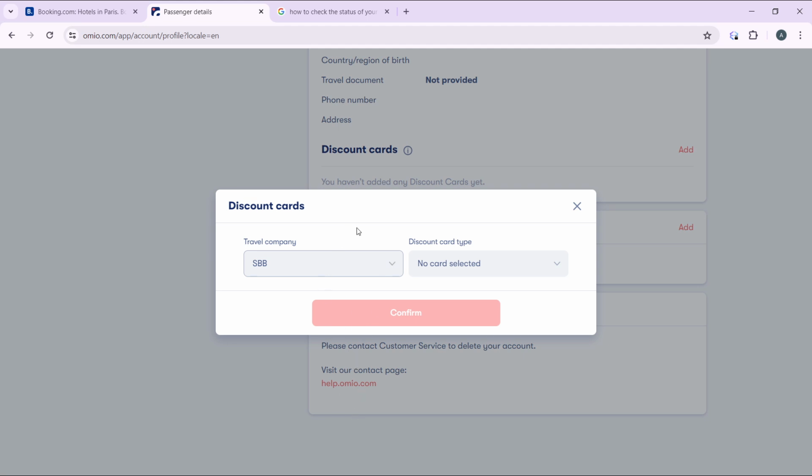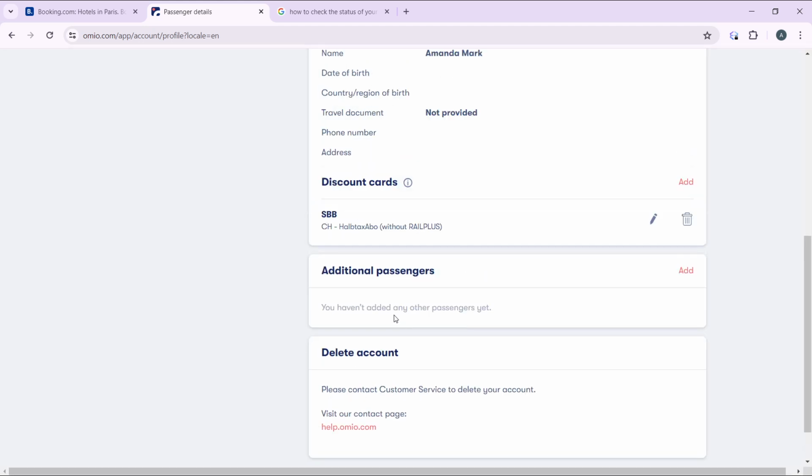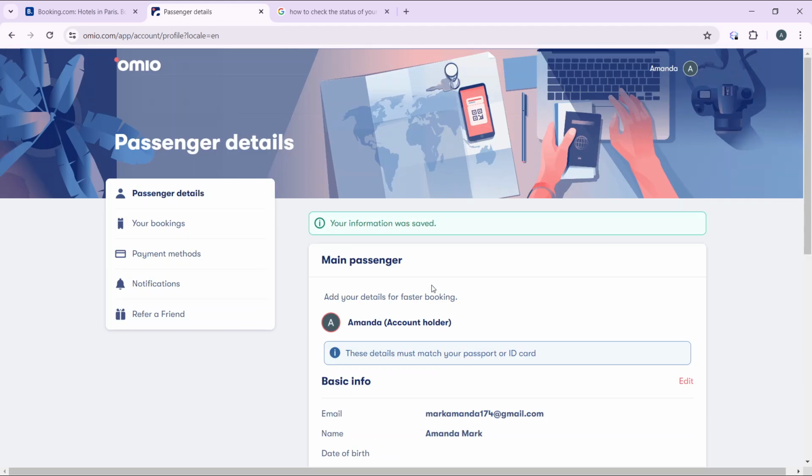Once you've added the travel company, add your discount card type. No discount selected, or you have, let's say, SBB, and this is the discount card type, and go ahead and click on confirm. Once you click on confirm, that's it. You've been able to add your discount card.